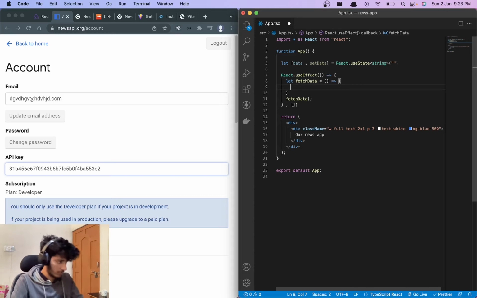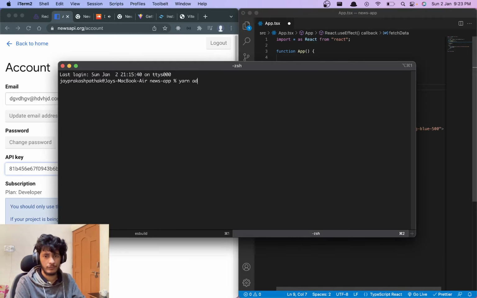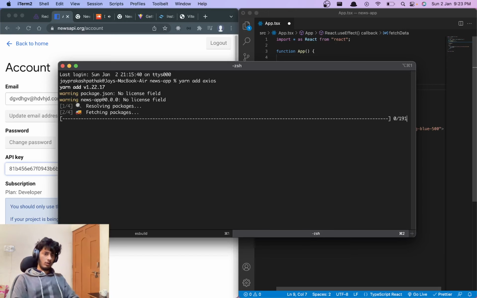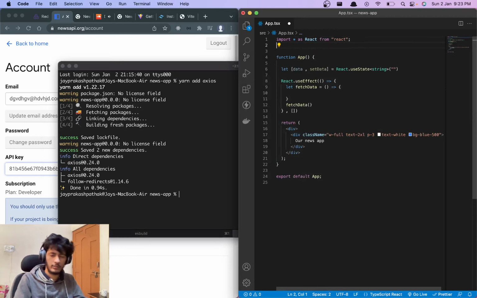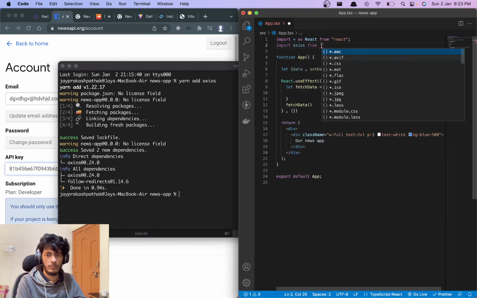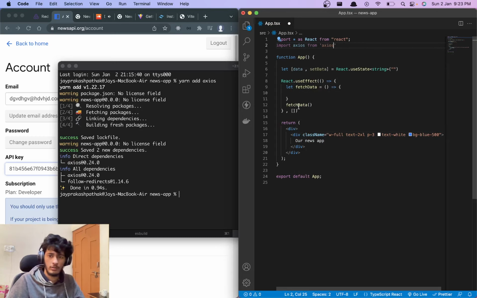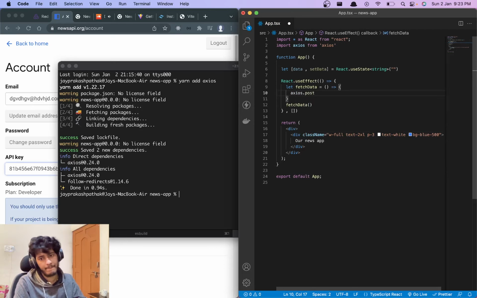Should we use Axios for this? I feel we should. Okay, let's add Axios. Let's import that thing: import axios from axios. Once we do that, we can do axios.get request.